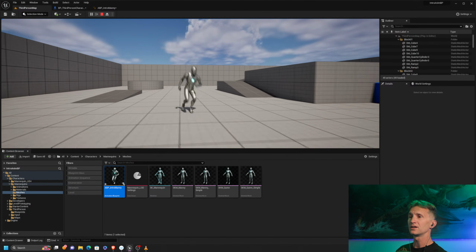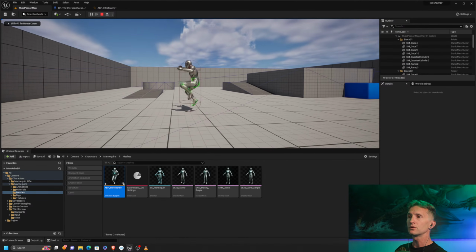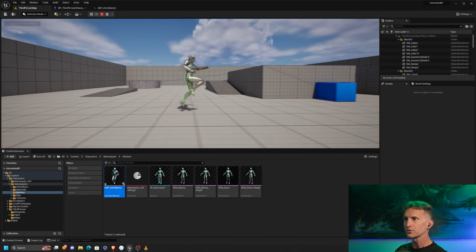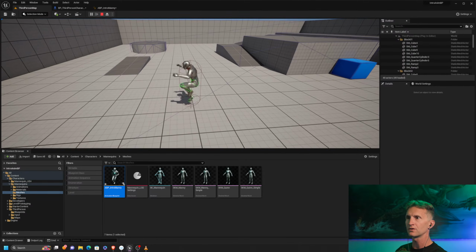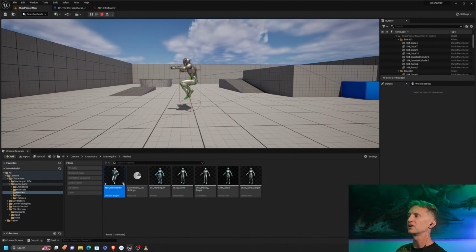Now the interesting thing is, even though the character's jumping, this is cool, let me show you the capsule. Even though our character's animation is jumping, the capsule is not. See how the capsule is sitting on the floor? It's not moving.